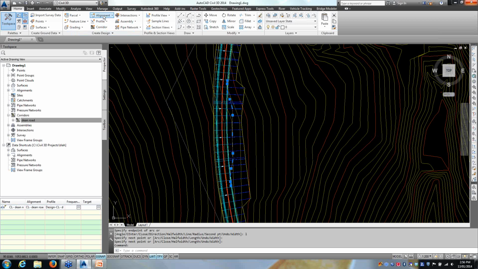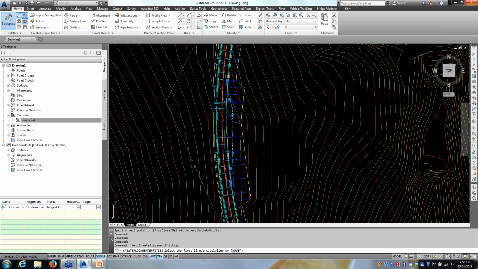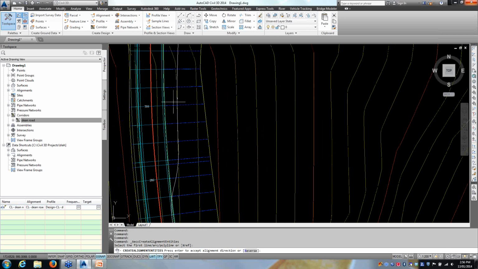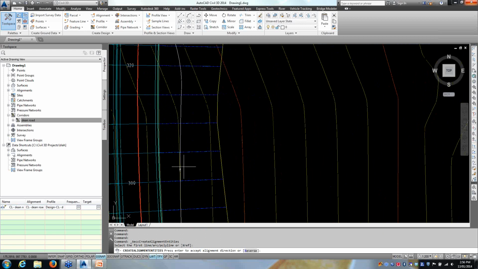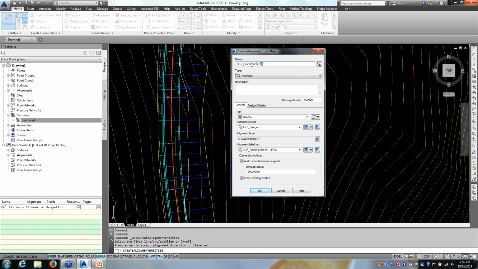I'm going to convert that to an alignment. So we go alignment, alignment from objects. It's going to be that polyline I'm going to select. Little arrow on here, so it's going to run in that direction. Doesn't really matter which direction it runs in, so that's fine. And we're going to call this bus bay.